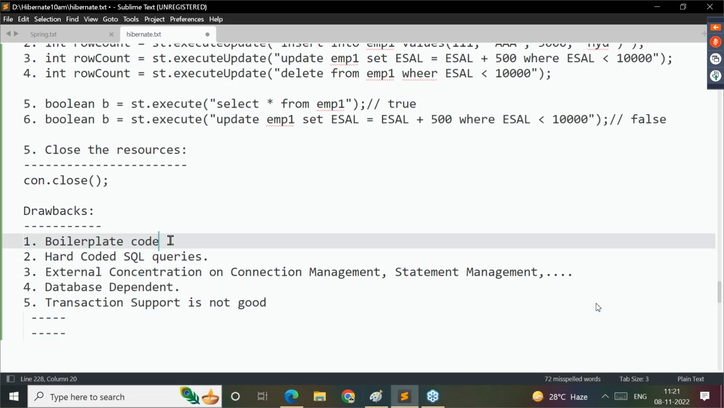Boilerplate code, in the sense, I'm telling you clearly. See, if I want to insert with an SQL query, all 5 steps we have to write. Except one line, because of one line modification, all steps we have to write. Insert SQL query, update SQL, for any operation, all steps we have to write every time. That's the problem here. Hard-coded SQL queries means every SQL query we have to write explicitly.